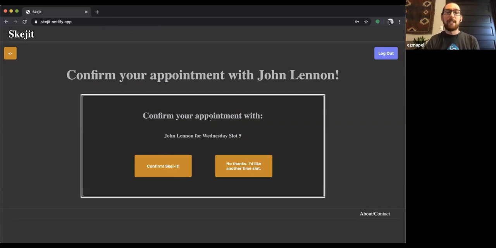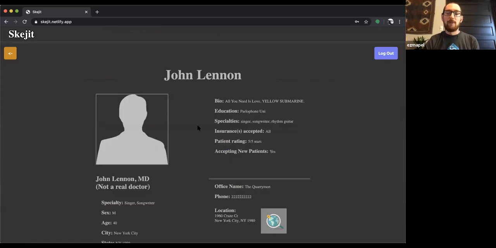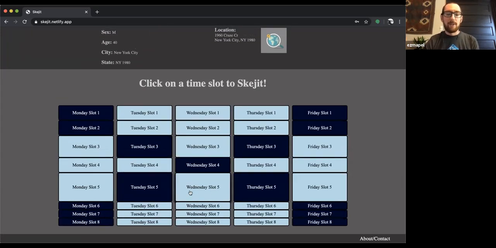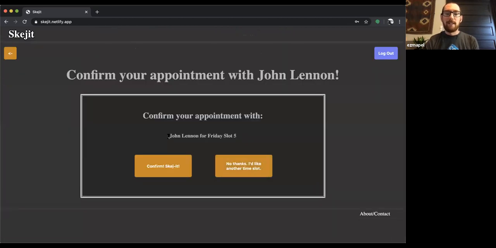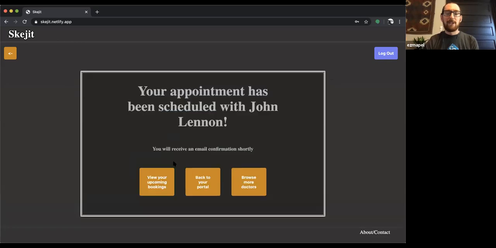So right now it's sort of in queue. We haven't reserved it, but it's like pending in our name. But we can either confirm it here or say, no thanks, I'd like to book another time slot, which we'll do. We'll say, okay, Wednesday slot 5 wasn't ideal. How about Friday slot 5? We'll book that one. There it is, John Lennon, Friday slot 5. We'll say confirm, schedule it, and boom. Your appointment has been booked with John Lennon. You'll receive an email confirmation shortly.